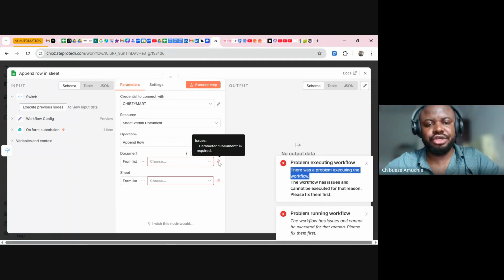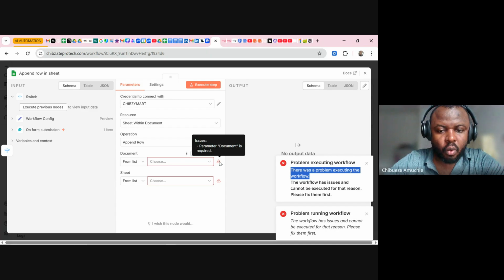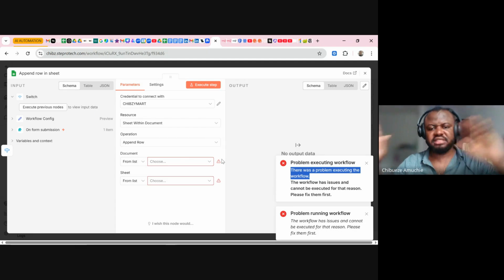Now, you don't have to screenshot this to me to come and start explaining to you what error you are having. What I'm expecting from you is, oh, Bros, I've seen that parameter document is required. What do I do next? That is it. But if you come and tell me you're having an error, I don't know what else to do. Those are different things. Please show that you have understood.